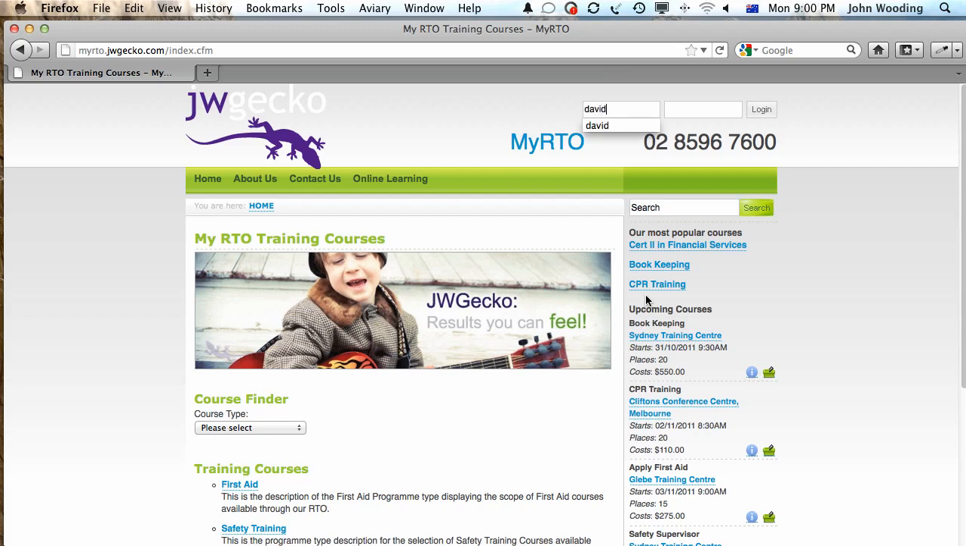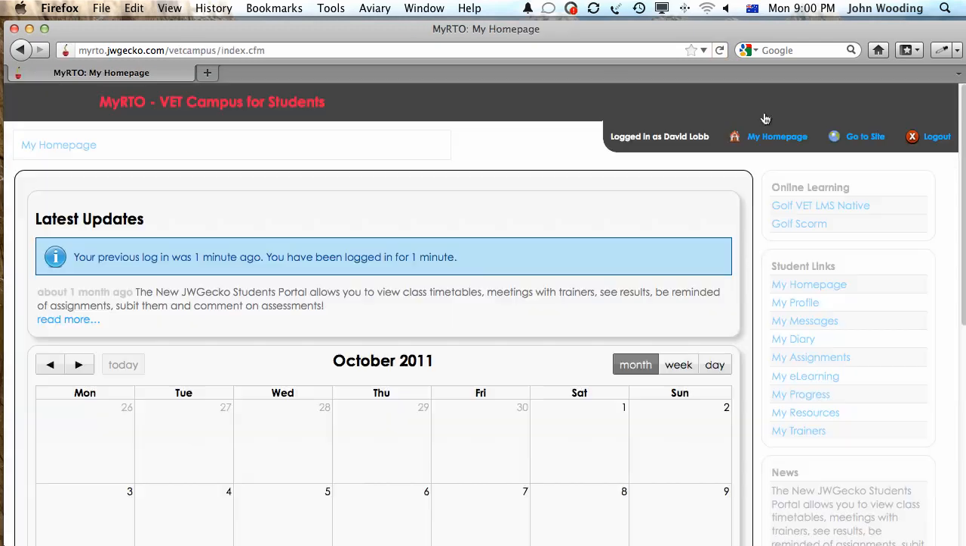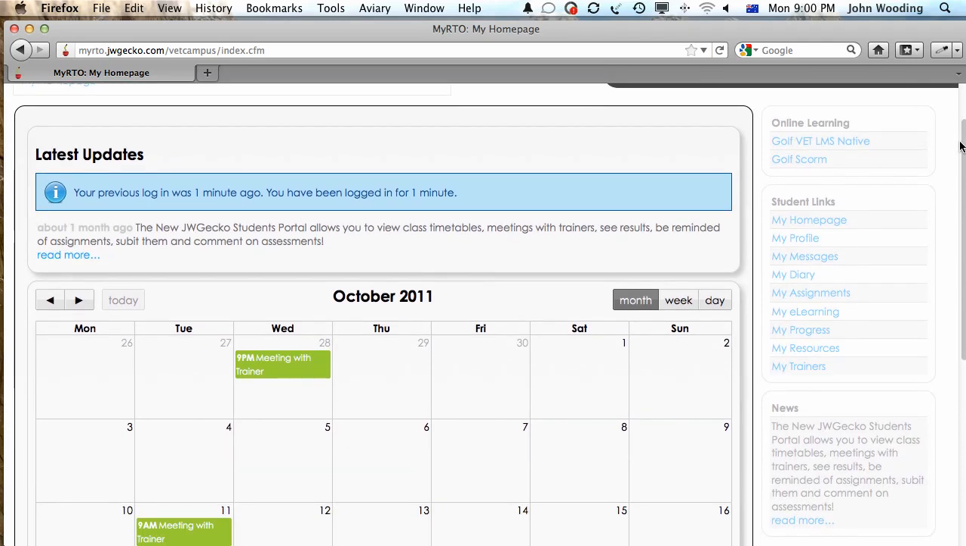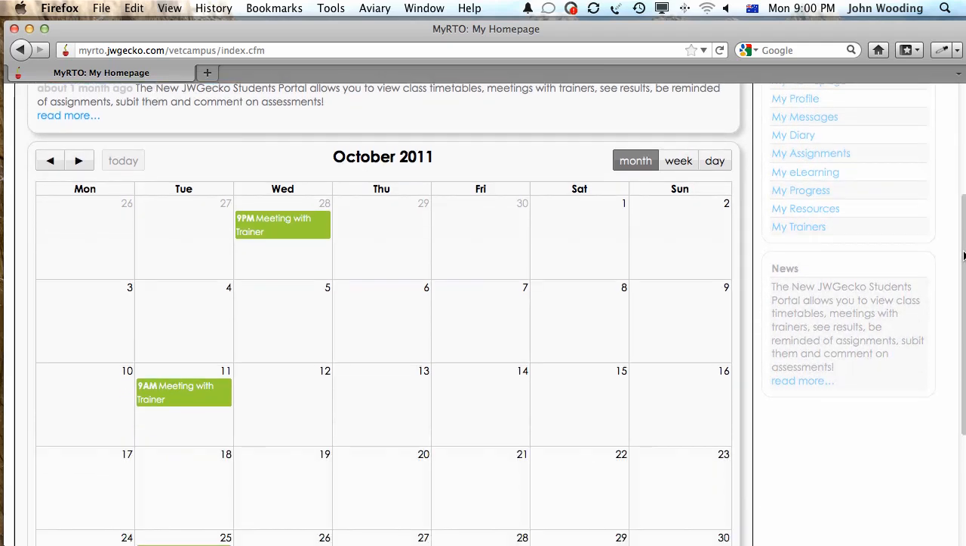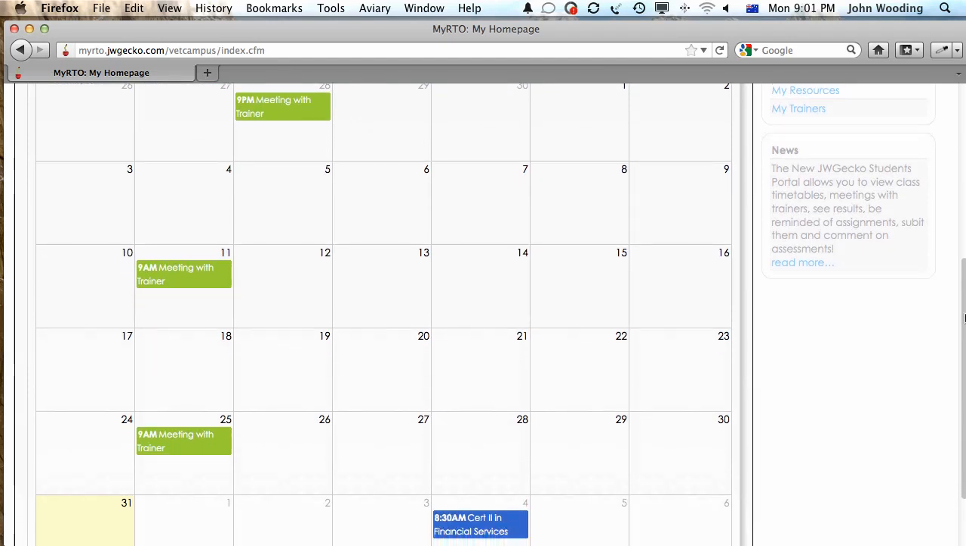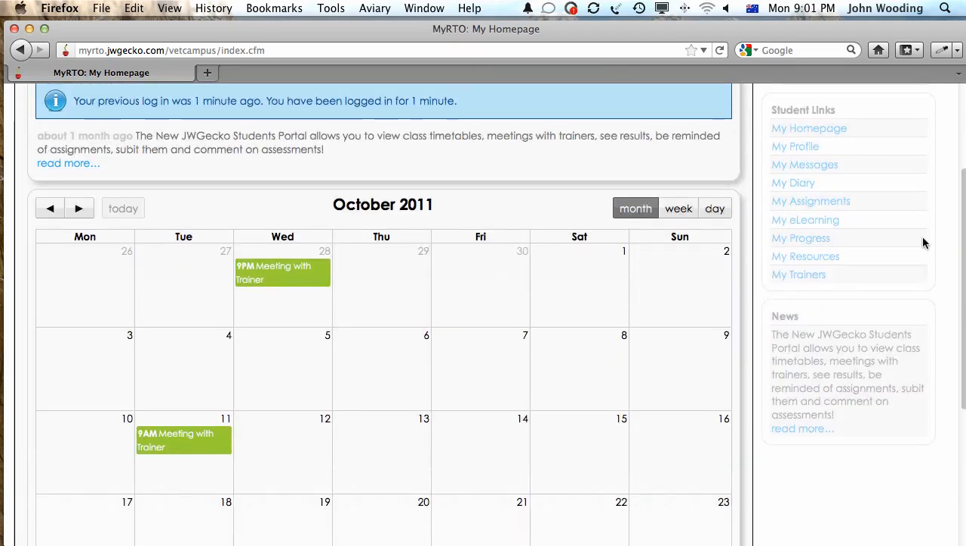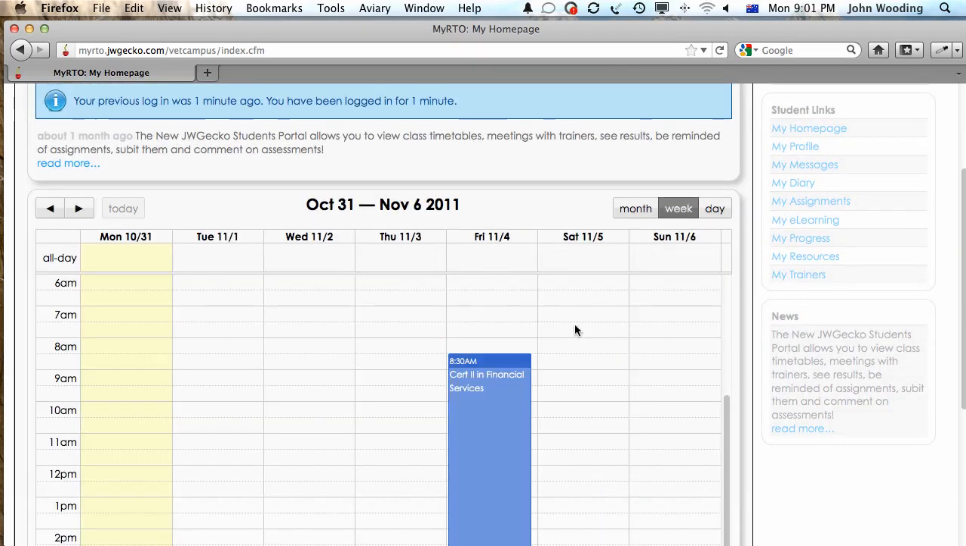I'm about to log on as David. Login is created on enrollment in a training course and managed by the training management application. A message pane at the top would show me messages from my trainers since last time I logged on, or a news item from the RTO. And of course, a calendar. There's meetings that I've had with the trainer. I can change it from a month to a week.